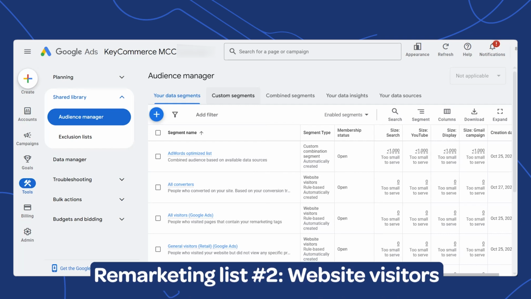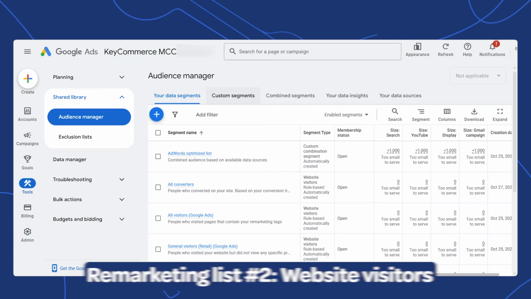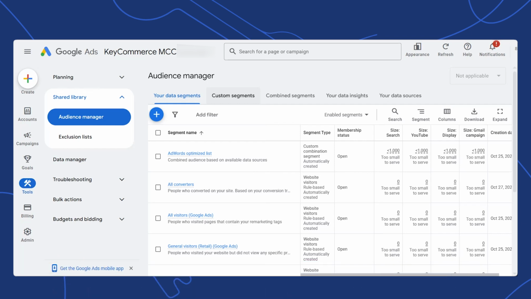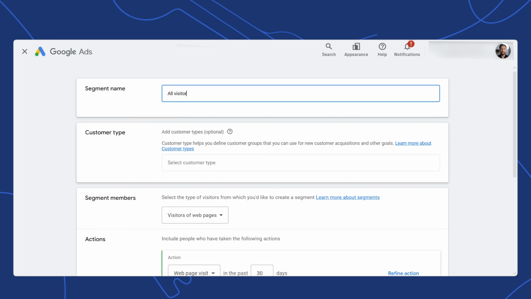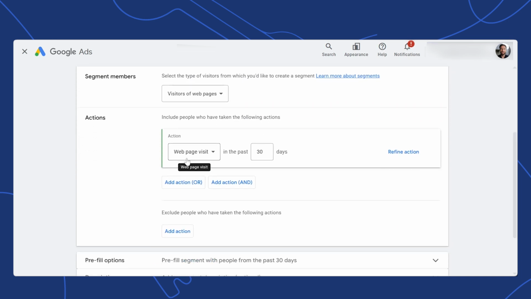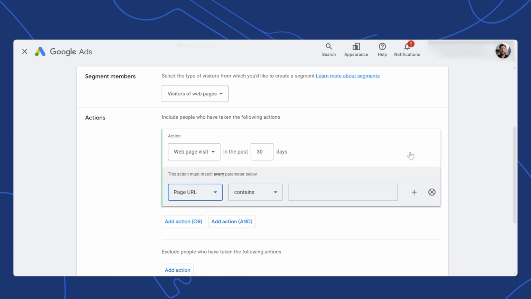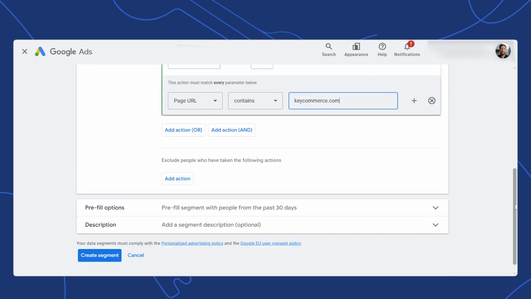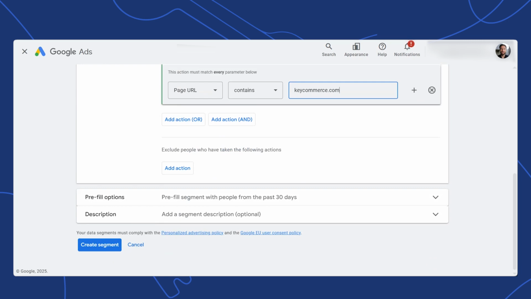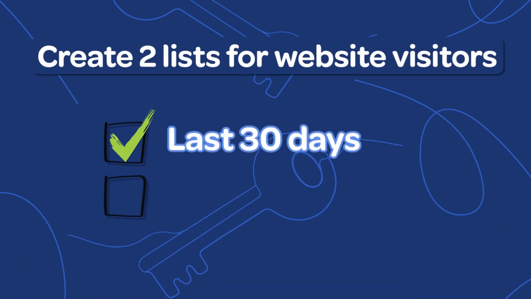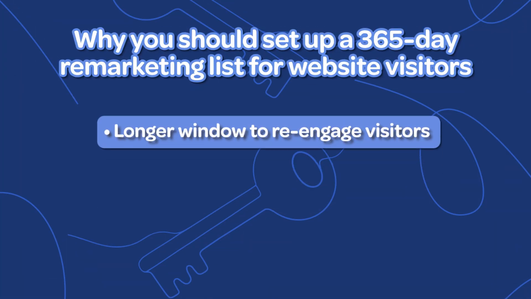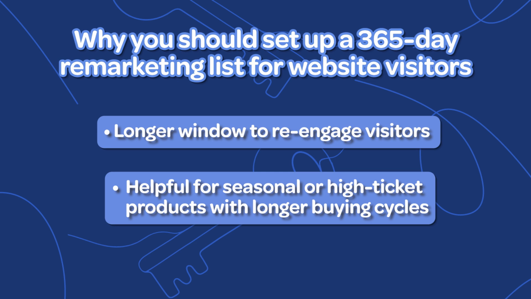Now let's capture everyone who's visited your website. This list simply includes anybody who's ever visited your website, regardless of the pages they viewed, actions they took, or time spent on it. Let's start by creating a new website visitor segment. Name it All Visitors 30 Days. Under Actions, select Web Page Visit in the past 30 days. Then click on Refine Action to tell Google which page you're referring to. Under Page URL, choose Contains and type your domain just like this, yourdomain.com. Once that's done, click Create Segment, and now you're good to go. Now repeat the same steps to create another segment, but change the time frame to 365 days. This will help you capture a longer window of visitors. That's especially helpful if you sell seasonal or high-ticket products with long buying cycles.